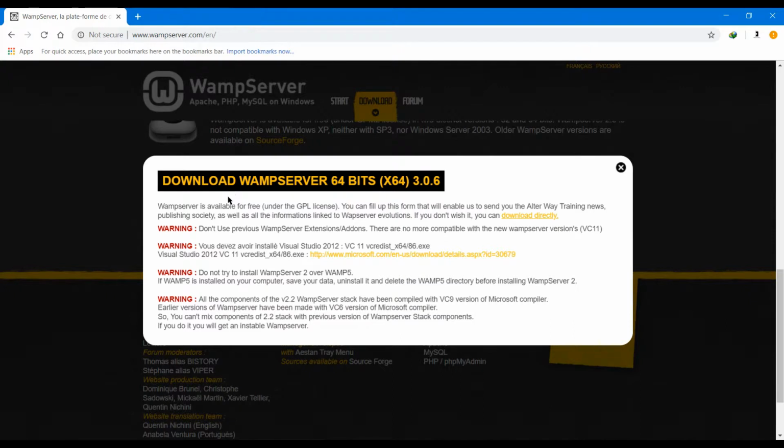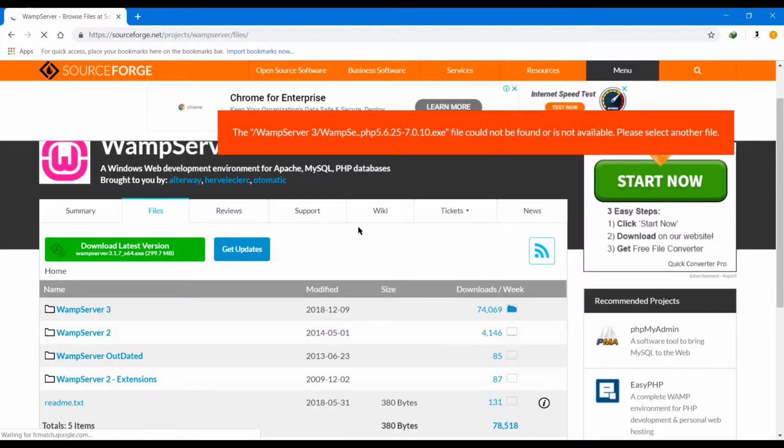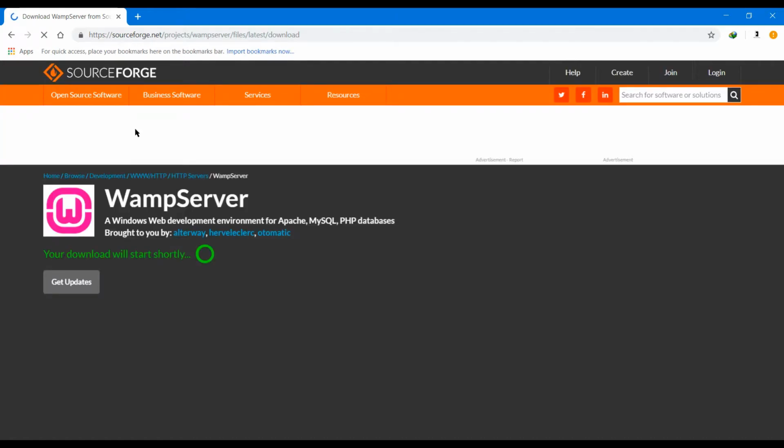And we need to read all the warnings that are mentioned in this dialog, and after you are done, just click download directly over here. At the time of recording this video, the latest version is 3.1.7 for 64-bit, which is around 300 MB. So just click this button to download your file. As usual, I already downloaded the file, so I'm just going to cancel that.